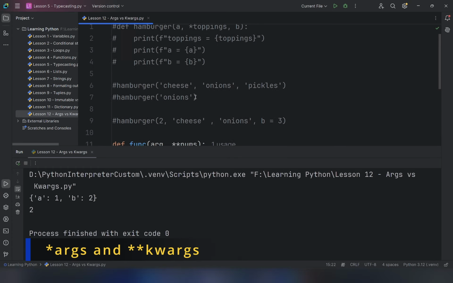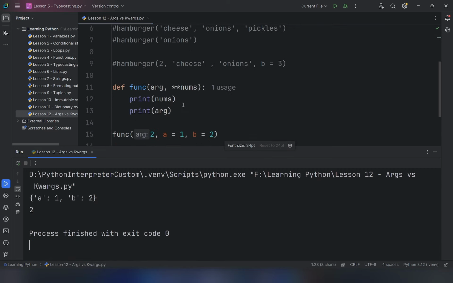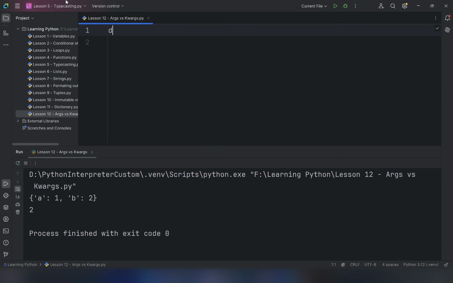Also, you can combine these two types. For example, I could write something like this. Def func and have args, kwargs. This is also a standard name for these types. This is an acronym for arguments, while this is an acronym for keyword arguments.